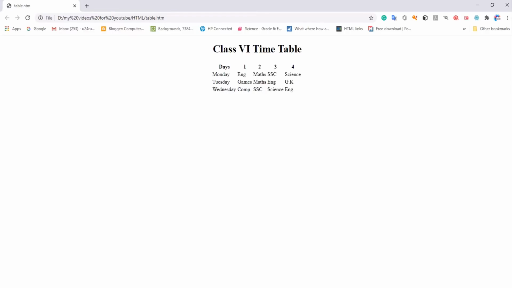Fine, so we can add a border to a table to separate each cell in the table using the border attribute. This will make the data in the table easier to read. You can also define the thickness of the border in pixels. So let's see how to do that also.